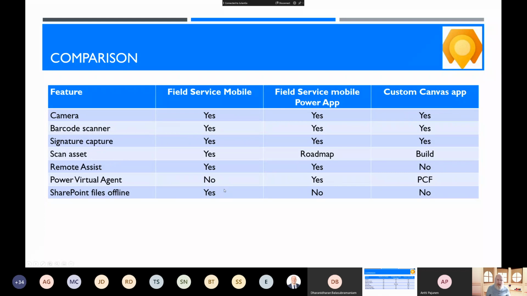When we look at some of the other things, there's all the basic camera, barcode scanning, signature capture there. I can do all those in any of my options. But then it gets interesting. To be able to scan and identify an asset, that's in Field Service Mobile now. It's not in the Power App. It's in the roadmap for the Power App. And yes, I could do it in the Canvas app. I can pretty much do anything in a Canvas app if I build it or I put a PCF control in if I want.